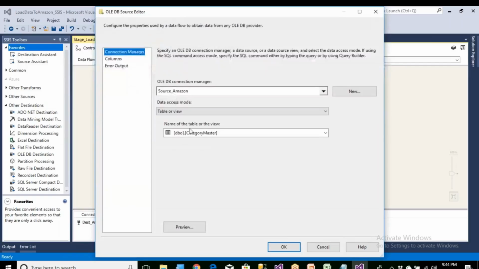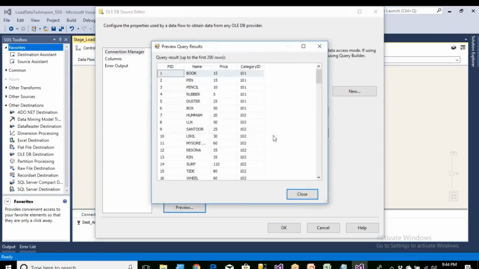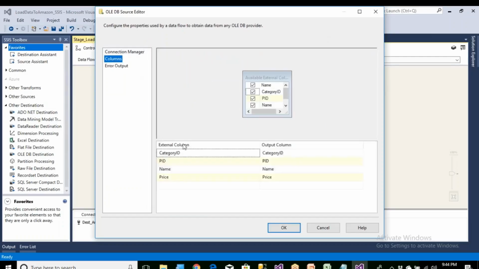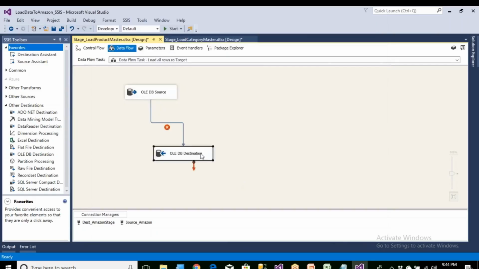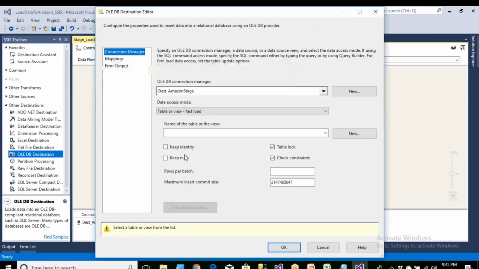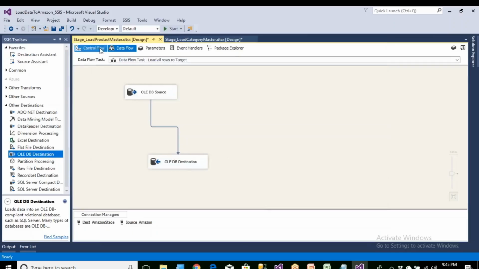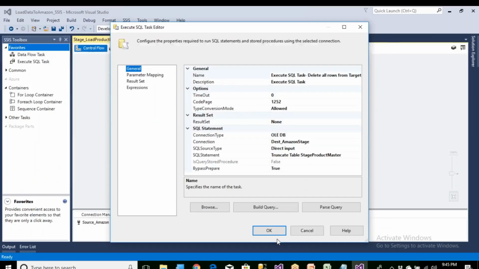Now the source would not be category master. The source would be product master. Go to columns and all, everything is perfectly fine. Now the destination, let us delete it because I cannot have the old destination. Let me create the new destination. Drag and drop, and stage is the database. Now we already have stage product master, click on mappings. So product ID, name, price, category, each and everything is there. Now there is no issue at all. Everything is perfectly fine. Now I have taken stage product master here.